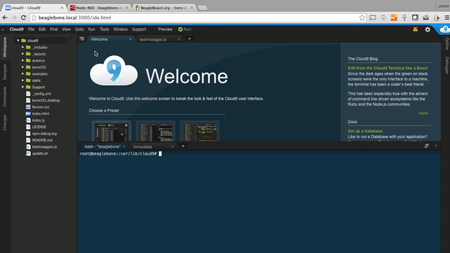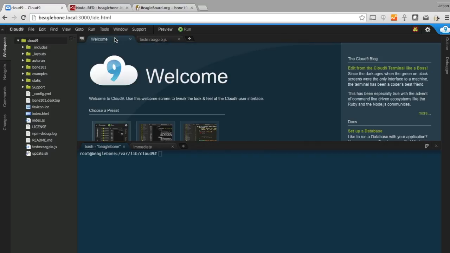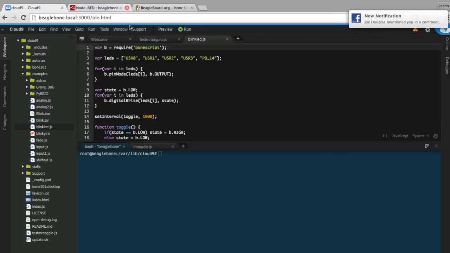I like to use the Cloud9 IDE, which is the built-in IDE where you can edit JavaScript files and work from there. There's a number of examples I've thrown in there, like just a simple blink LED example, written entirely in JavaScript, and we can run those in here.